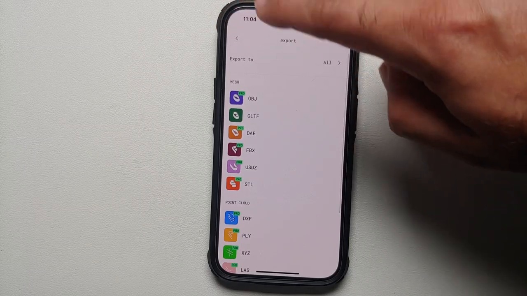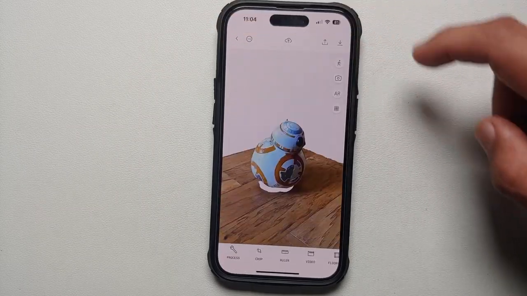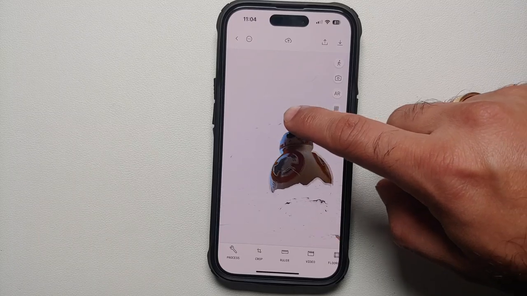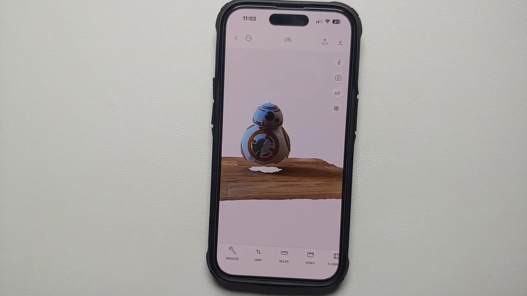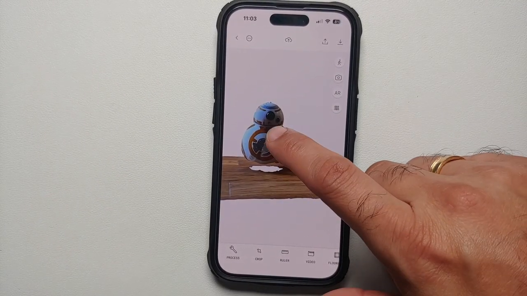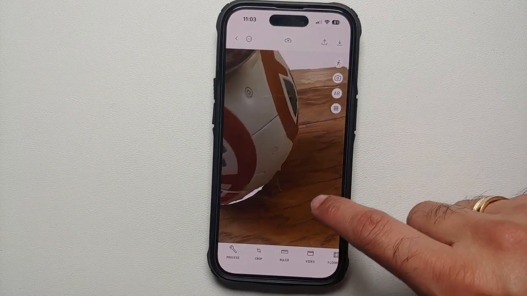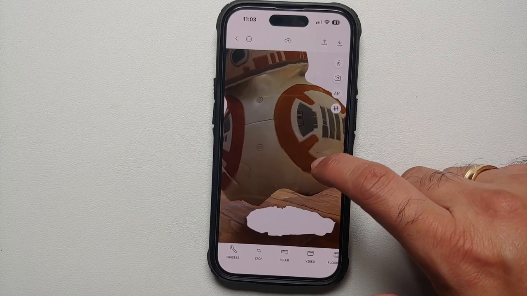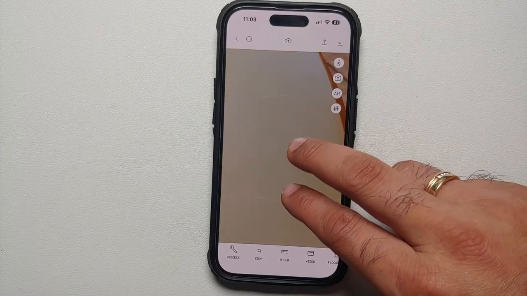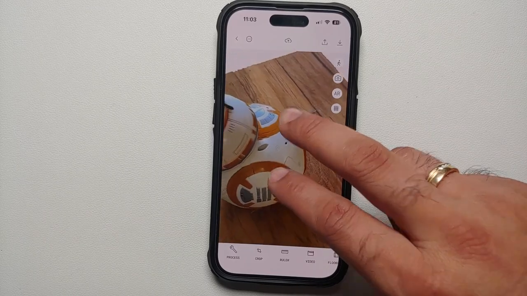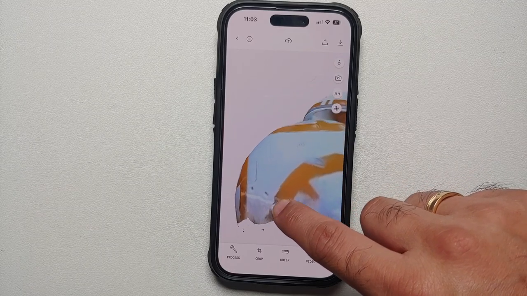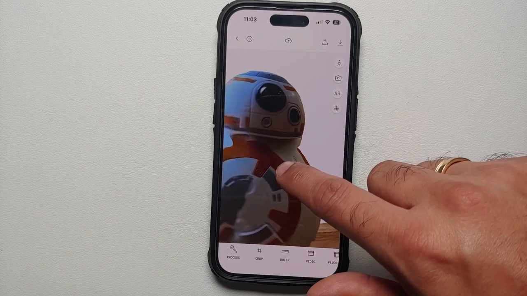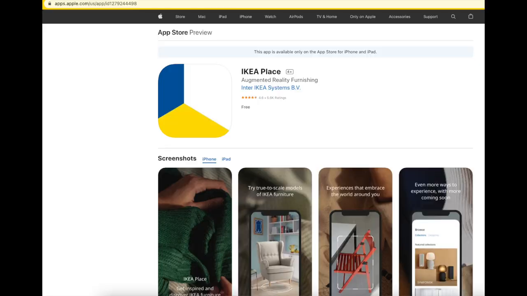Another application called Canvas. This you can use to create a 3D model of your house, and then once you have the 3D model of your house, you can import that into a CAD software and then design the floor plan for your house. Now, other than creating 3D models and scanning 3D objects, you can also use the LiDAR in applications like IKEA, wherein you can place furniture around your house.